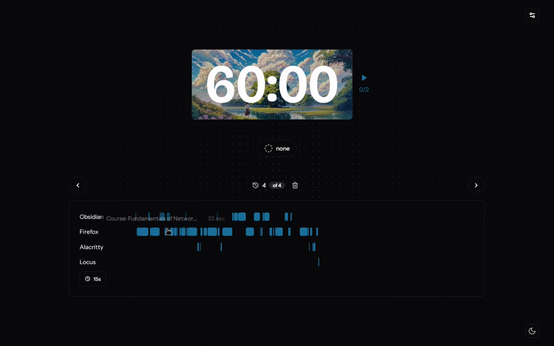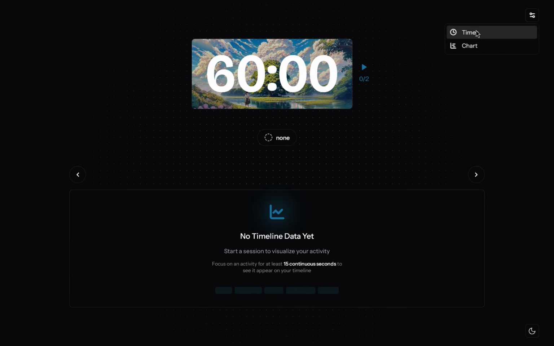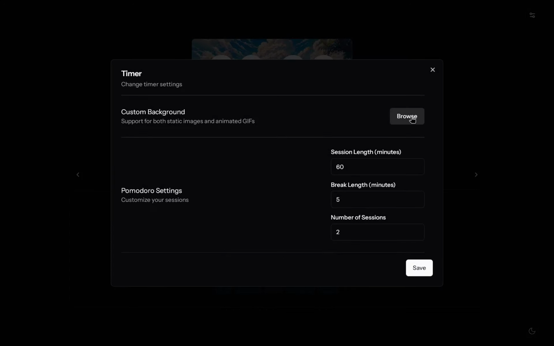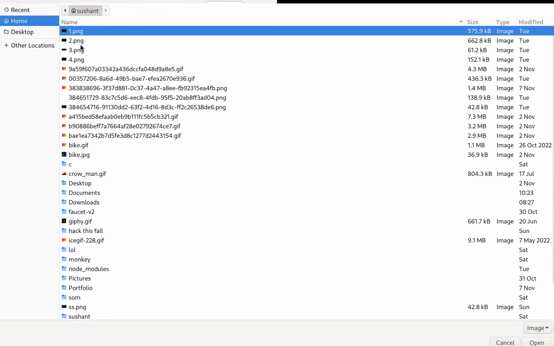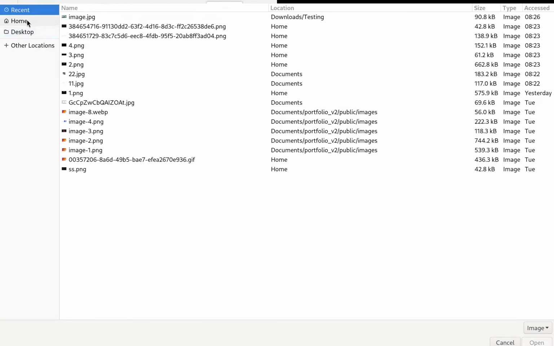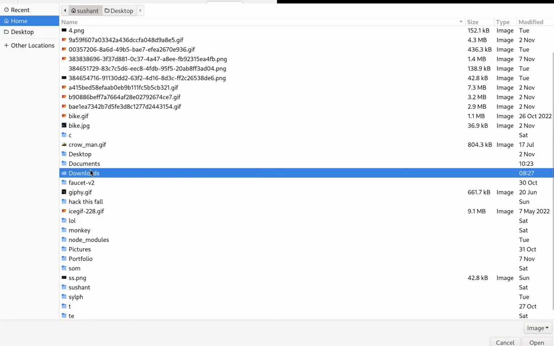Even my bar color will change to match the theme of this. This is a pretty cool thing. It's not just limited to images, you can even do GIFs.